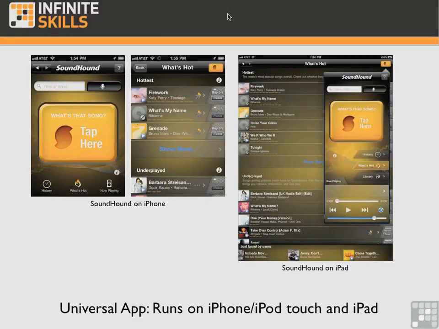A universal app is optimized for both the iPad and the iPhone, and the iPod Touch, which is just like the iPhone. Creating a universal app gives you the opportunity to sell one app that supports all device types. This choice makes the download experience simpler for users. You can set one price, and users can use the same copy of the app on both their iPhone and iPad.